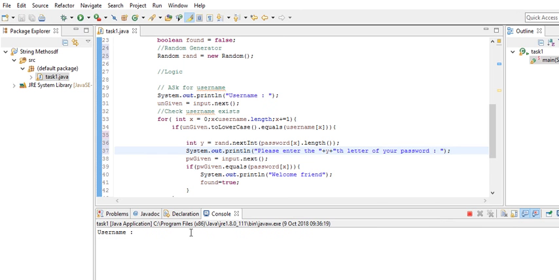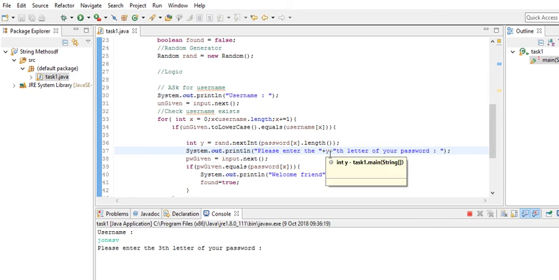So let's just see how that looks so far. Okay, so run it. Username is going to be Jones V. Please enter the first letter of your password. Okay, we'll find a way of doing that, not to make it look weird, but that is a good start so far.